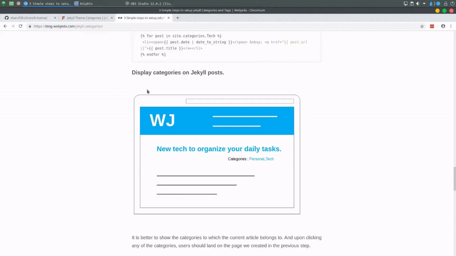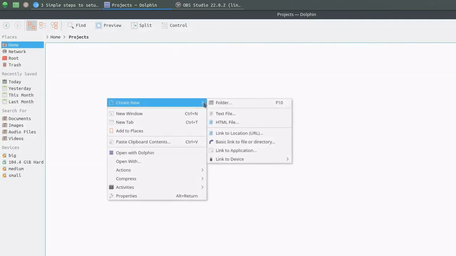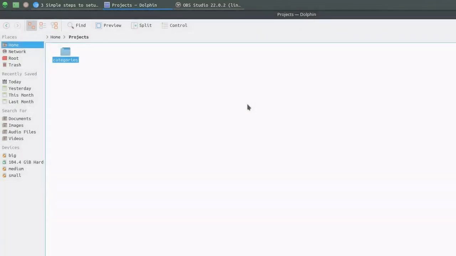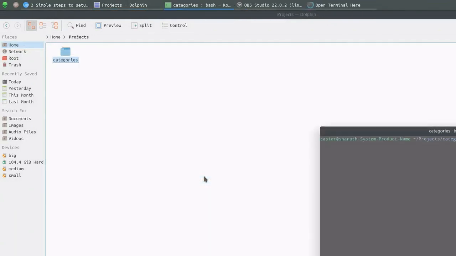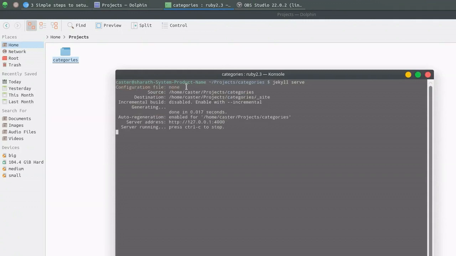I'm gonna open a folder, my projects folder. I'll create a new directory here, which I'll call categories. You can call it anything. Now I'm going to serve this Jekyll. Even if it's an empty directory, Jekyll serve works. It doesn't throw an error. Here you see that it says configuration file is none because there isn't anything inside, but that's okay.